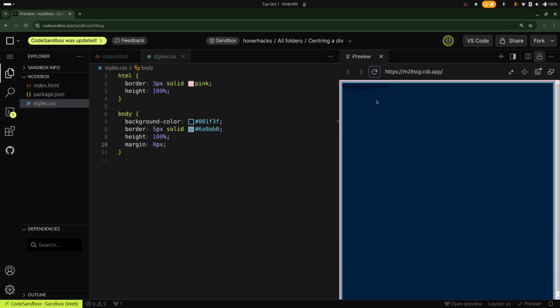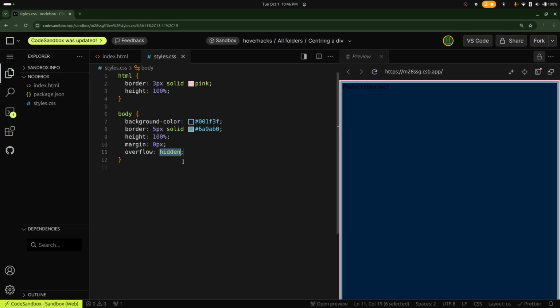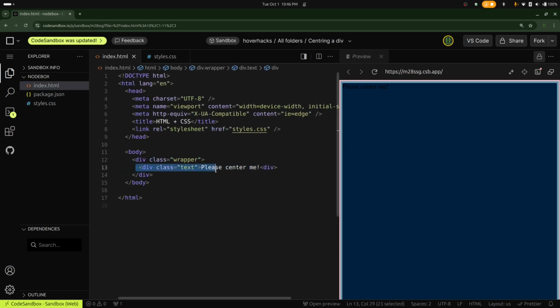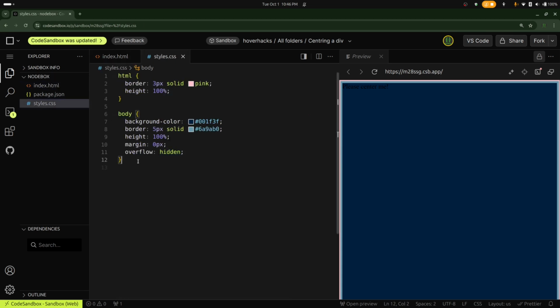Now there is a scroll bar showing, so we can simply do overflow hidden. That will hide the scroll bar. And let's come to the text. Now we want to center it. But before that, let's apply some styling to the wrapper. I am writing some style for the wrapper. For example, if I add, let's say, a border, then, as you can see, it is covering it.